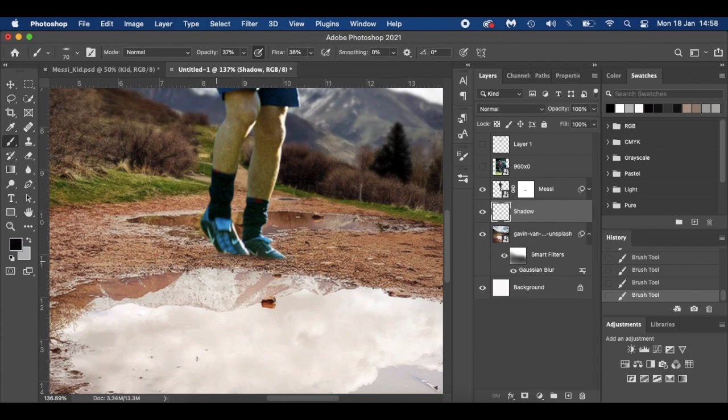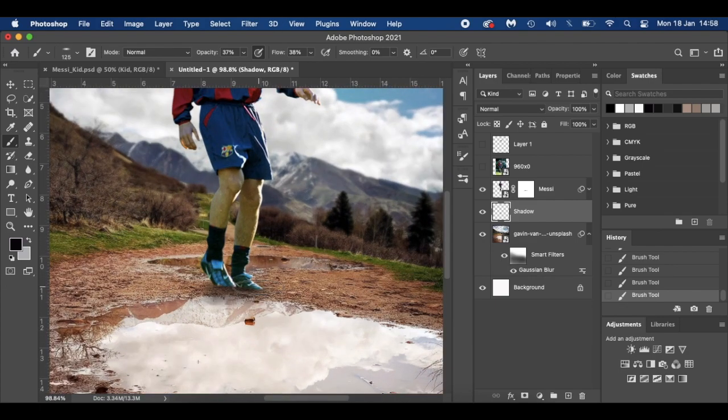So if you are brand new and unfamiliar with shadows and stuff, I do have a tutorial on shadows. I've gone a little bit too far. Just come off there, make it a little bit bigger, use my bracket keys and just drag down a little bit, and come out a little bit, and that's looking okay.